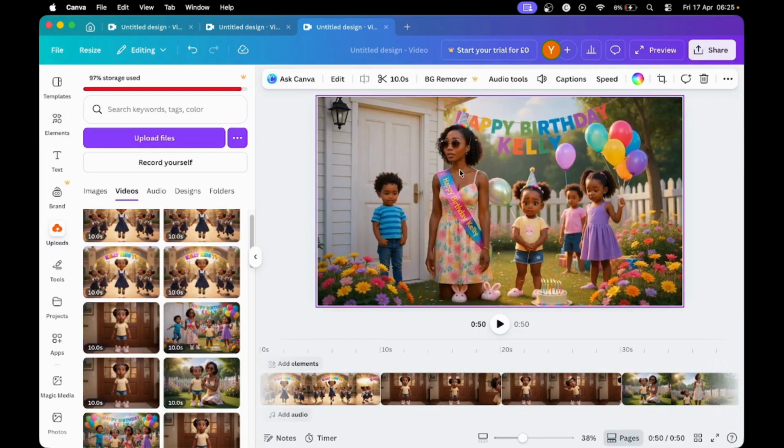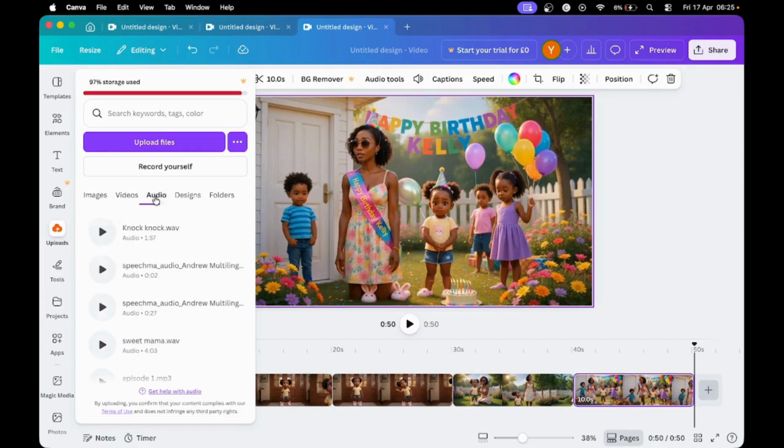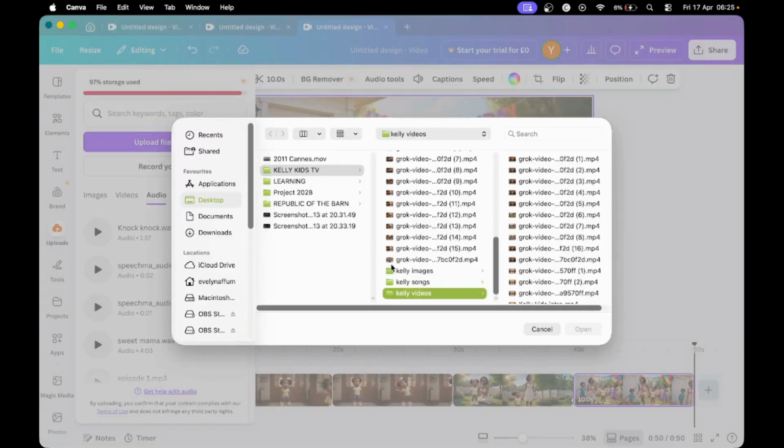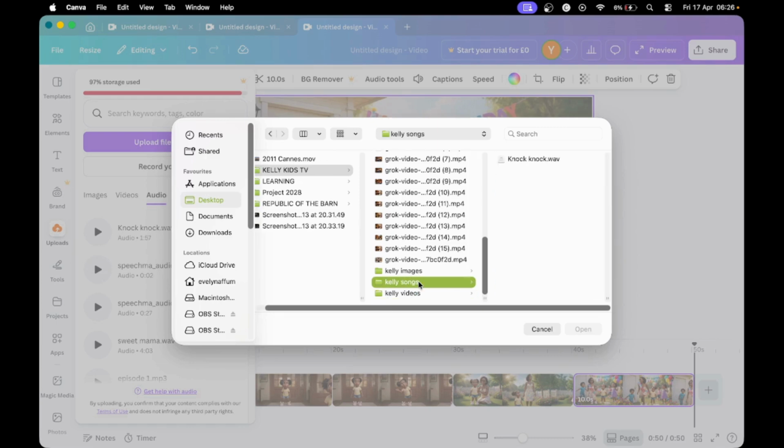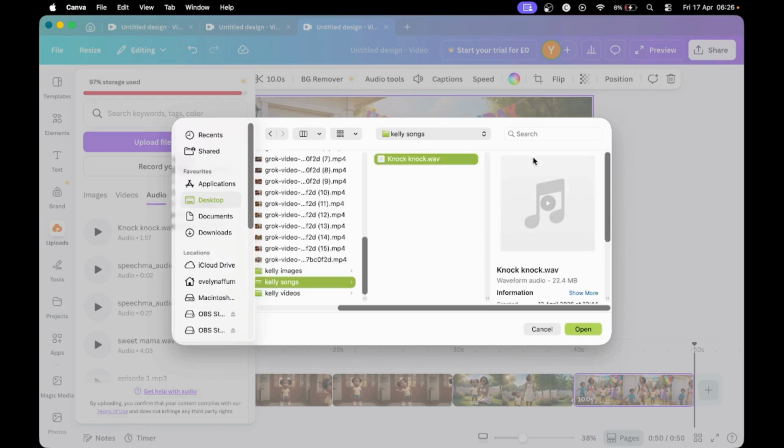So we've got that. Now we've got to add our audio. Go back to that same place in case you don't have it on the screen like I do. You go back to uploads, you go to audio, and then you go to upload file. It will take you to the file where you've stored your stuff. Okay, so we go to song. Today I want to use the knock knock, which is this one. Just click on it, it will open. Then you click on open.